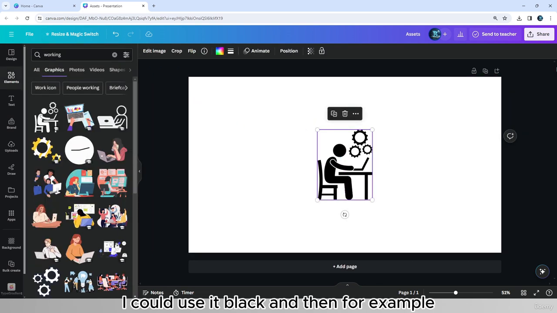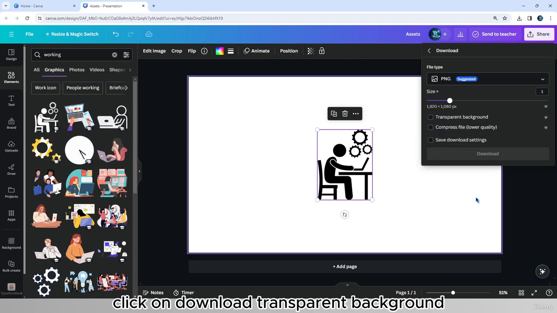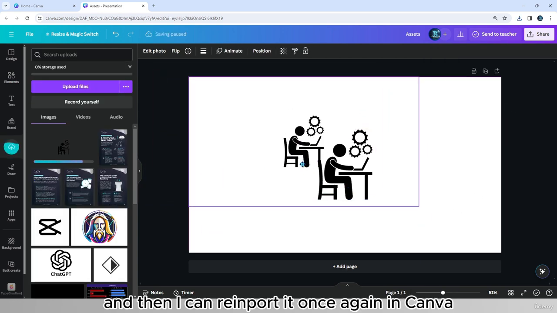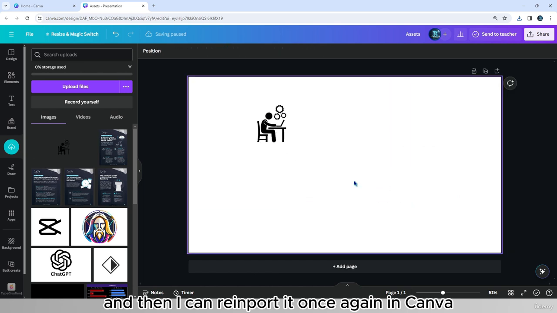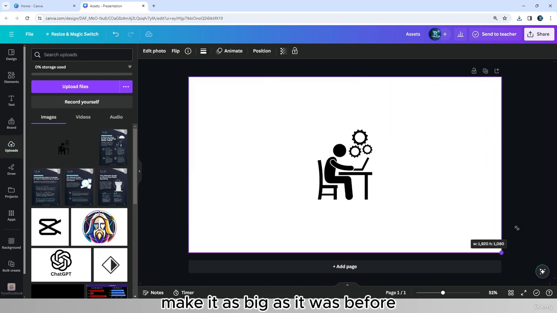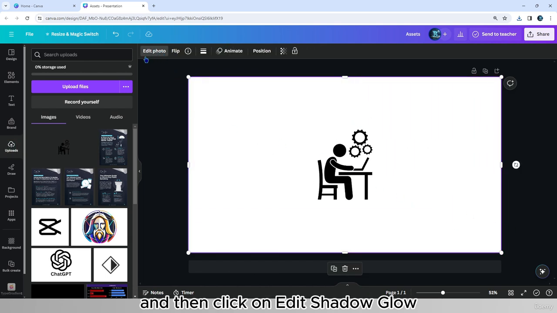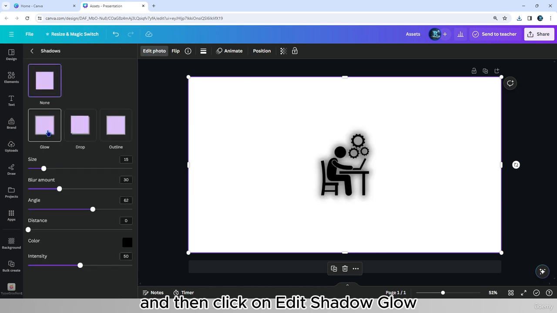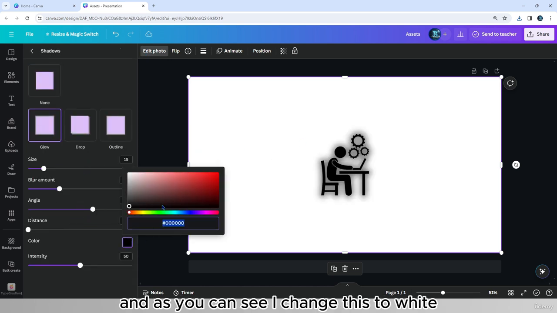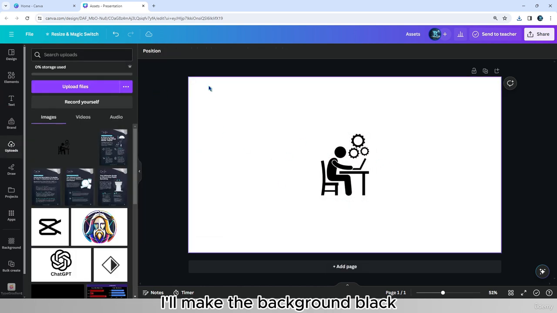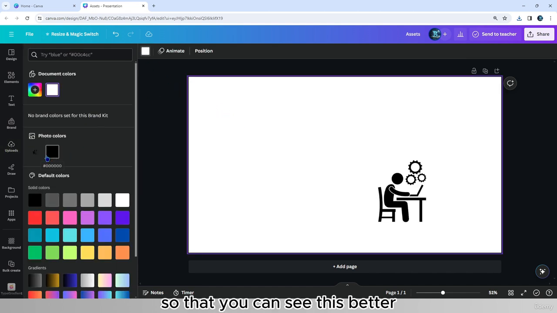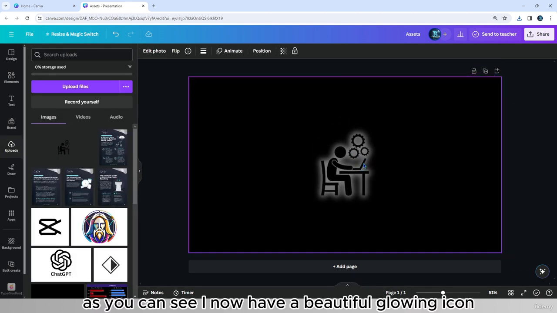And then, for example, I could go ahead, click on download, transparent background, and then I can re-import it once again in Canva, make it as big as it was before, and then click on edit, shadow, glow, and as you can see, I'll change this to white. I'll make the background black so that you can see this better. As you can see, I now have a beautiful glowing icon.